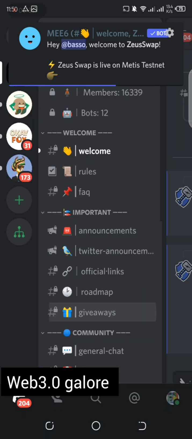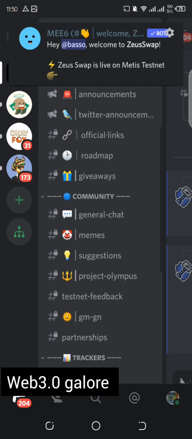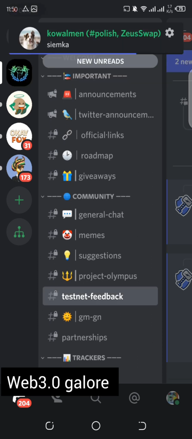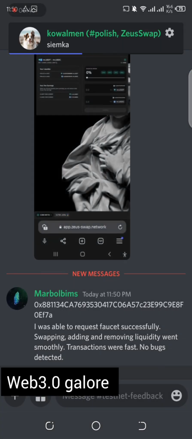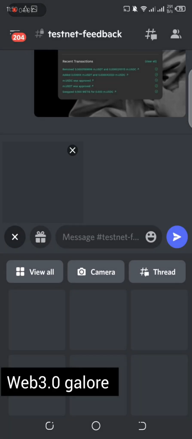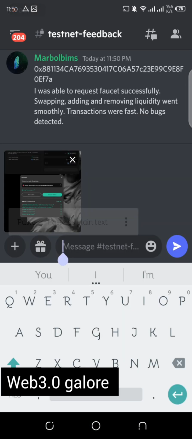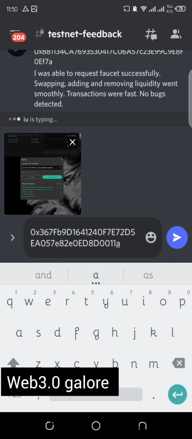You'll see it, let me scroll to testnet feedback. Yes, please click on it. Copy your address, your MetaMask address. You need to take a screenshot of your whole transaction. Just click on where your wallet is. This is how the transaction should look. Then transaction screenshot, paste your wallet, give feedback.